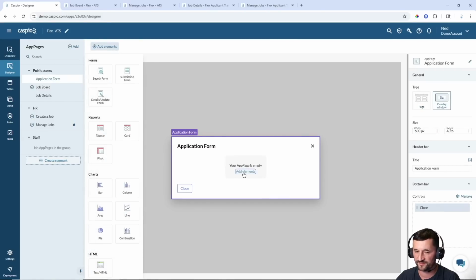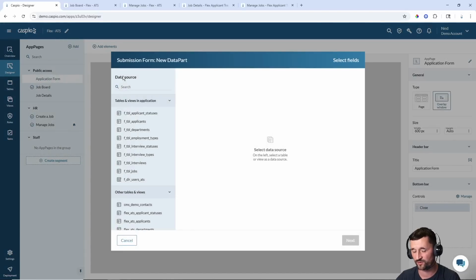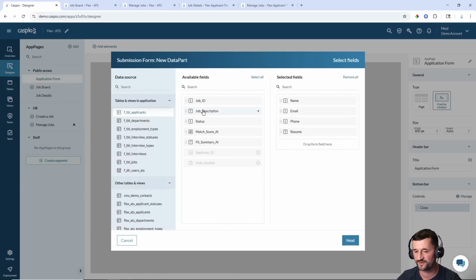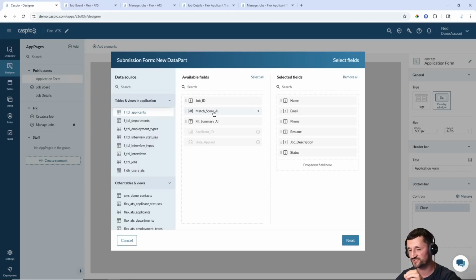We're going to add the element of submission form, and now we're going to use a different table, the applicants table. Because when the applicant applies for a position, we want their information to be stored inside the applicant's table. So we want name, we want their email, phone, resume. I also want the job description, but it's going to be a hidden field on the form. Okay, status, and these two don't need to be on the submission form. This is just in the back end for the HR to eventually see the score for, if it's a good match, and also the fit summary.